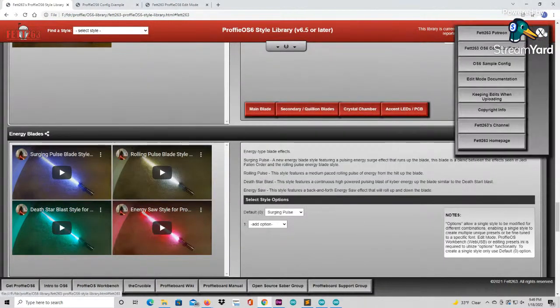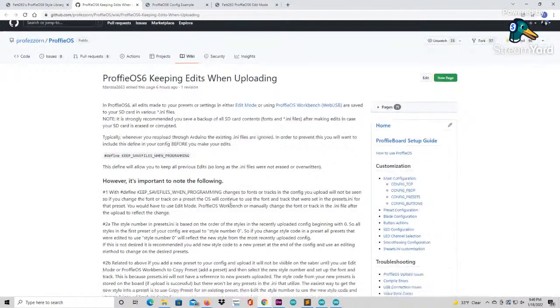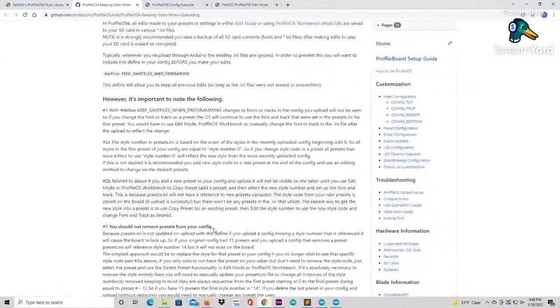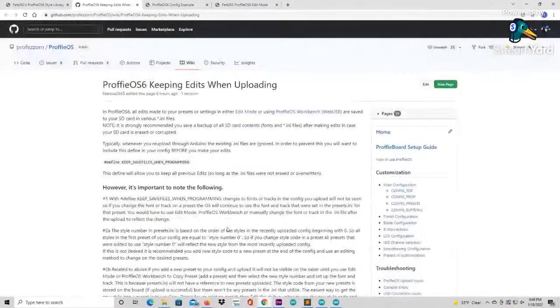Right here. Keeping edits when uploading. This is the wiki page I just put together on it. There's a few important notes with that define. So read through all of this. If you do have additional questions, post them in the Crucible.